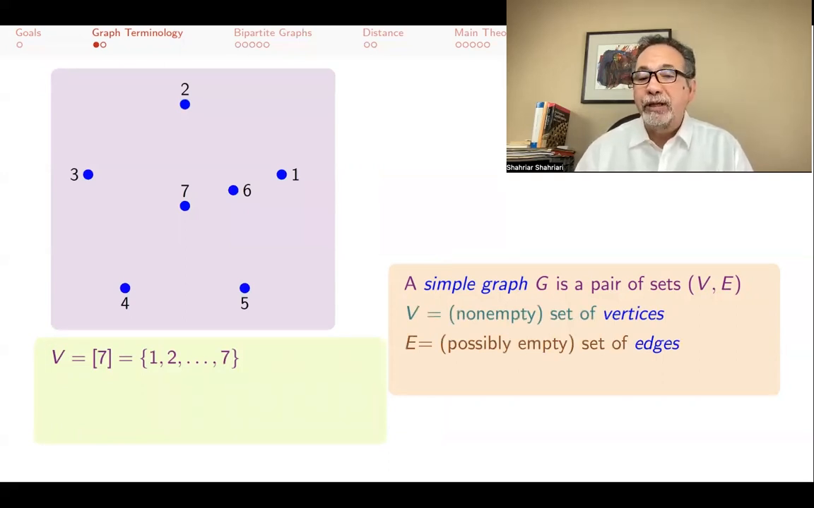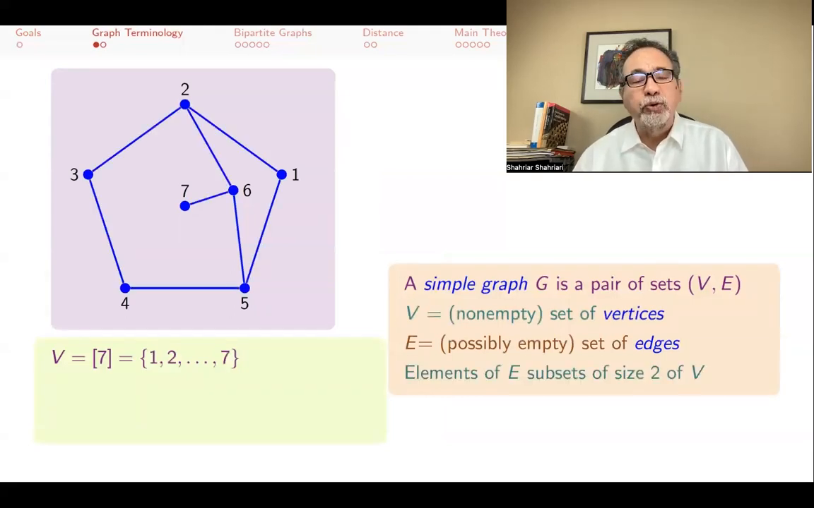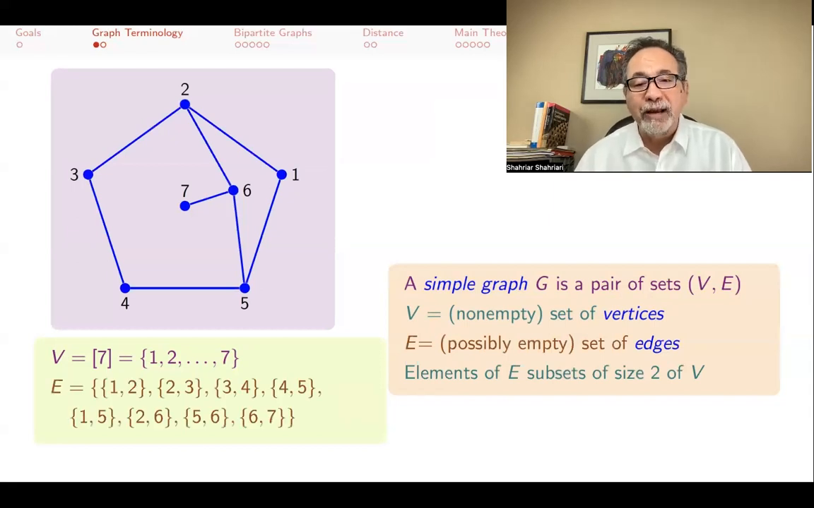E is a possibly empty set of edges, and each edge is a pair of vertices. So we can think of elements of E as subsets of size 2 of V. In the example that I have here, E is these pairs of elements. {1, 2} is an element because there's an edge between 1 and 2. {1, 3} is not because there's no edge between 1 and 3. {6, 7} is an element here because there's an edge between 6 and 7.